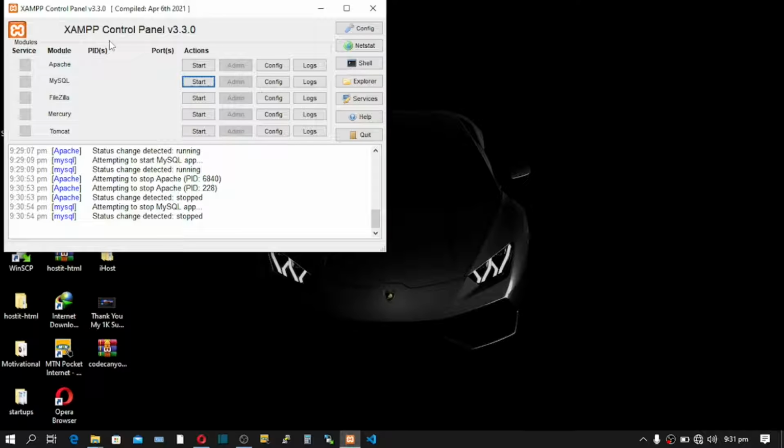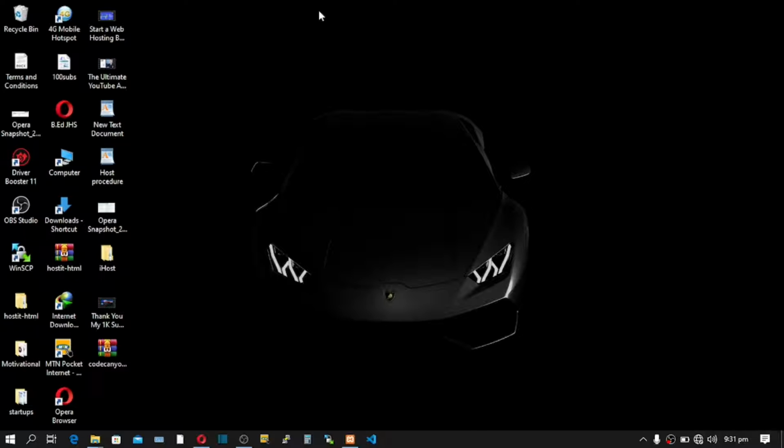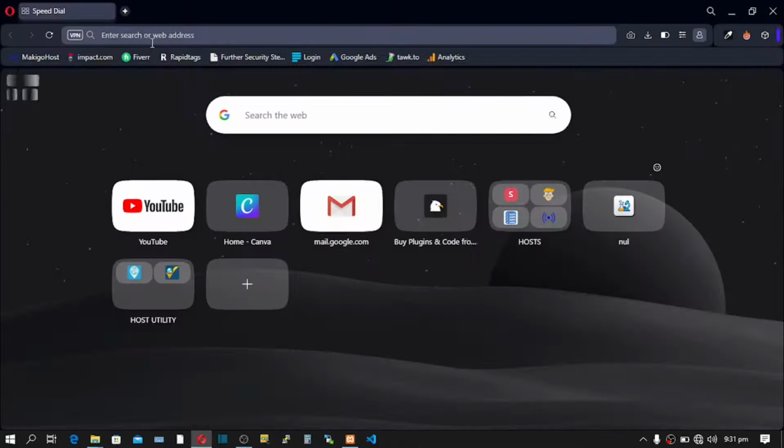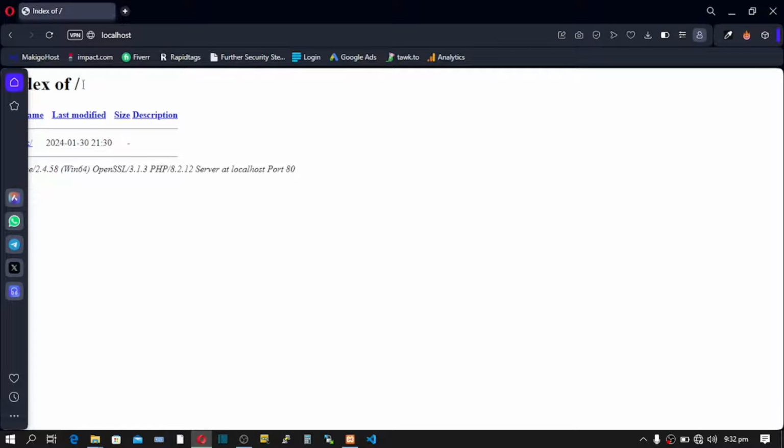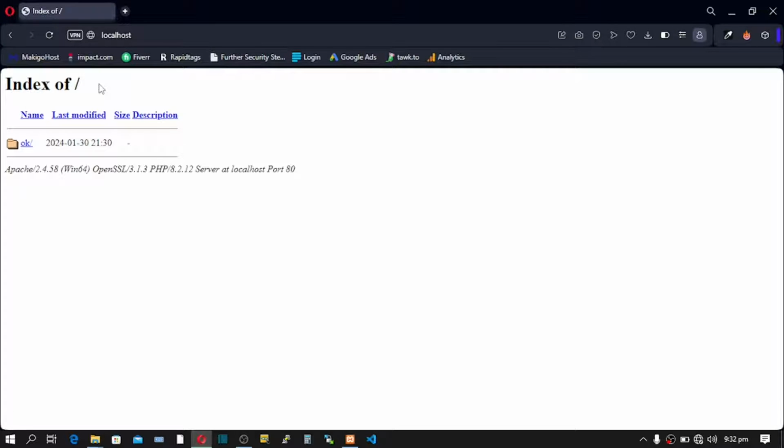Go ahead and download XAMPP software. I have a link in the description that will send you to the official site where you can download this software. Once the software is fully downloaded and installed, make sure you run Apache and MySQL. After enabling those two modules, let's minimize the software. After that, go to your browser and type localhost. Immediately you see this interface, it means your XAMPP software is successfully installed and is running.